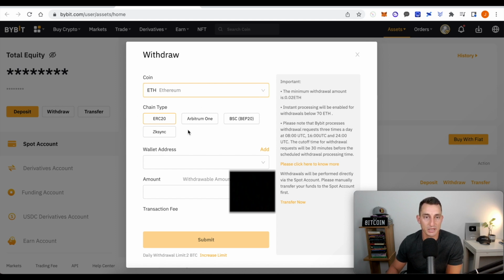I'm using Ethereum as the example because there are multiple chain types. So if you are withdrawing Ethereum to another wallet, just make sure you've selected the correct chain type that you are using on a different exchange or wallet, because often the fees for Ethereum can be quite high depending on the time of day that you're sending. So just make sure you're using the correct chain that you need to send Ethereum to.